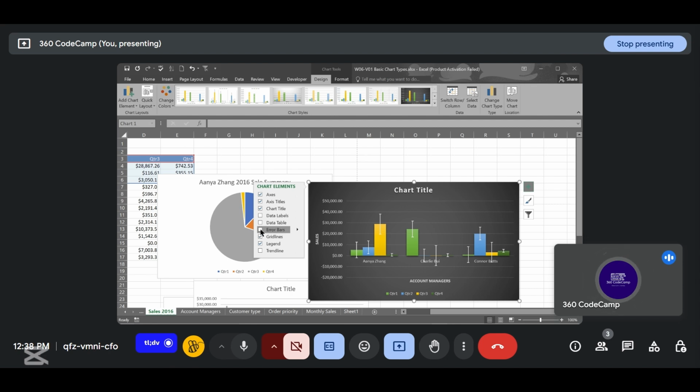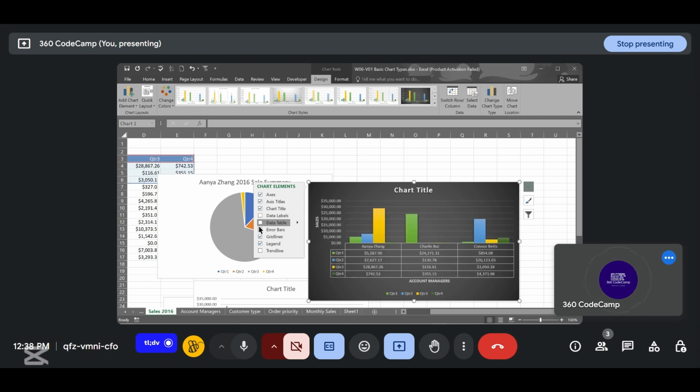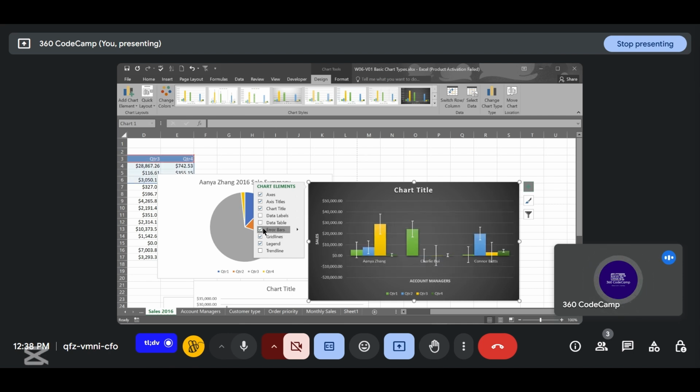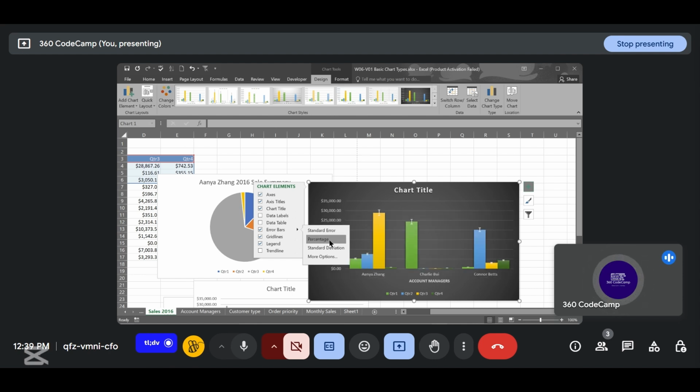So let's say I want to add maybe the trend line, or let me add the error bars, for instance. Okay, so you select the error bars, and you can even go further to see if it is standard error or percentage or standard deviation. Whichever one you want, you can now even see more options. But I don't want us to go further in doing that, so let's just leave it as it is currently.